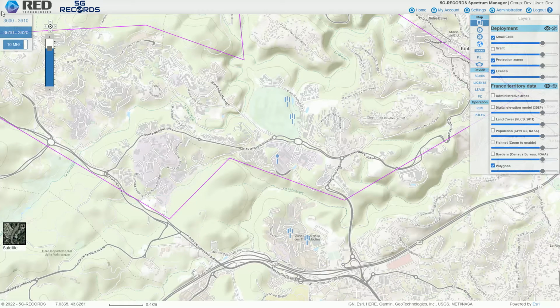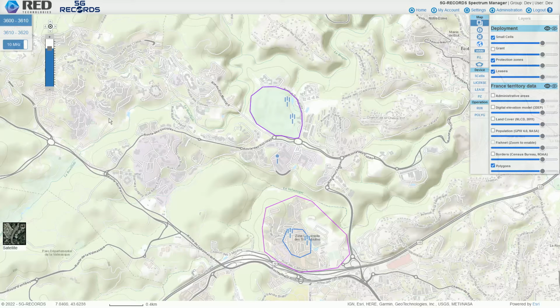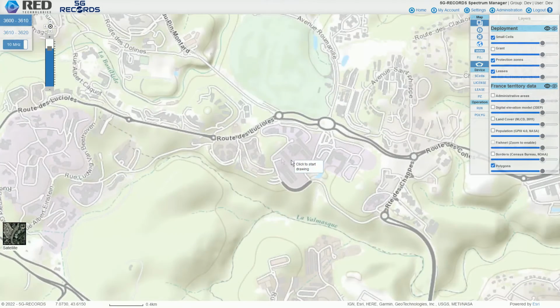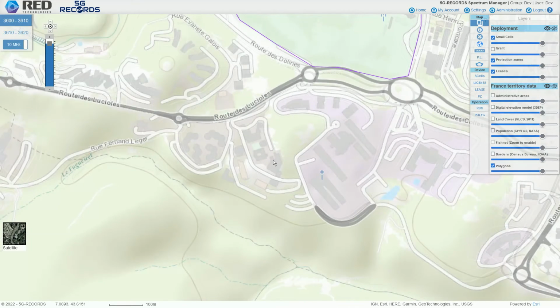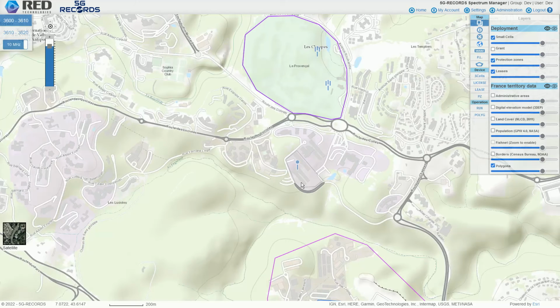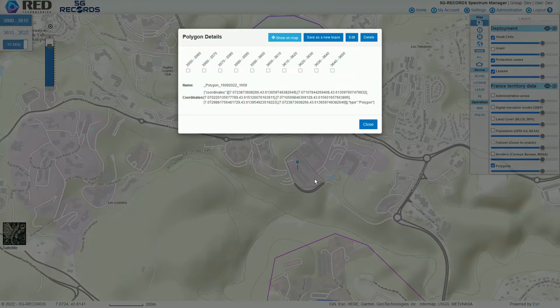However, on channel 2 here we can see that there is already a lease which overlaps with Eurecom premises. The operator can then use our tool to draw the exact borders of the intended lease, as shown here. And once the contour is satisfying, the operator can register the new lease in our system.